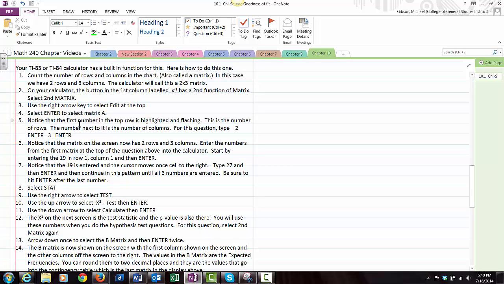Notice that the first number in the top row is highlighted and flashing. This is the number of rows. The number next to it is the number of columns. For this question, type 2 and then hit enter, and then 3 and then enter, right? Because it was 2 rows and 3 columns.